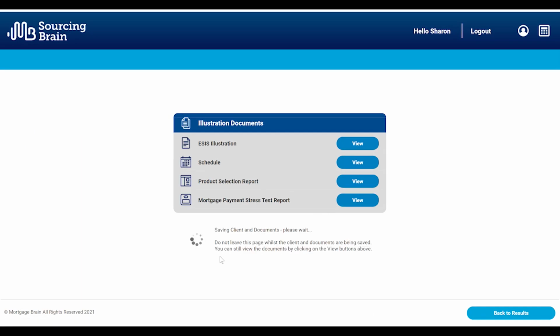You'll see that the details are saving client and documents. While this spins, please just wait. Client and documents saved OK. This now means this is saved back to Revolution, as long as we follow the next couple of steps.